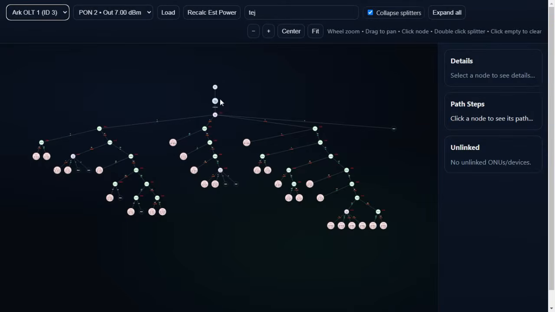Now let us move to one of the most important modules of ISP Saviour, coupler and splitter topology.